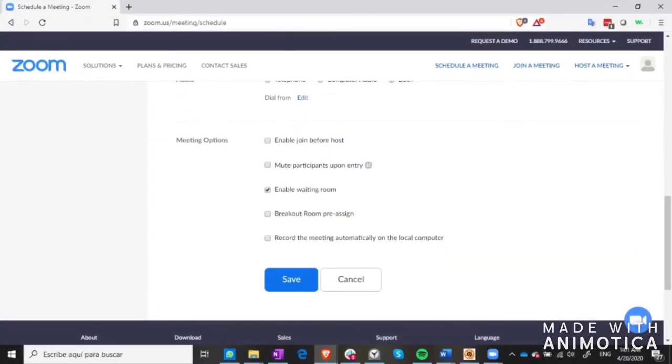Next, you can scroll down to Meeting Options, where you can select the waiting room option. This option allows you to individually check in attendees into your video call. Further to that, if you are hosting a video conference with many unknown but invited people, it may be a good idea to mute participants upon entry.